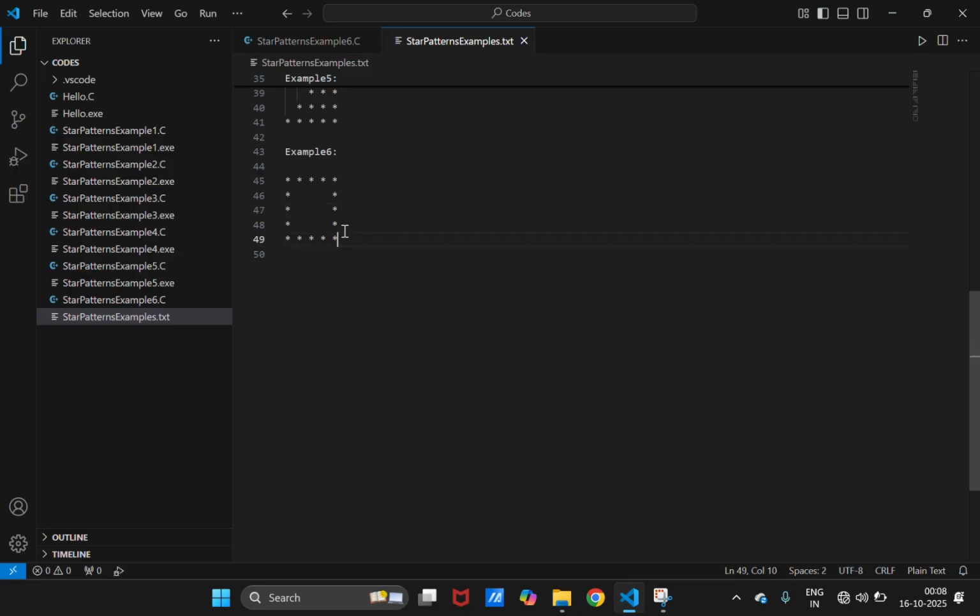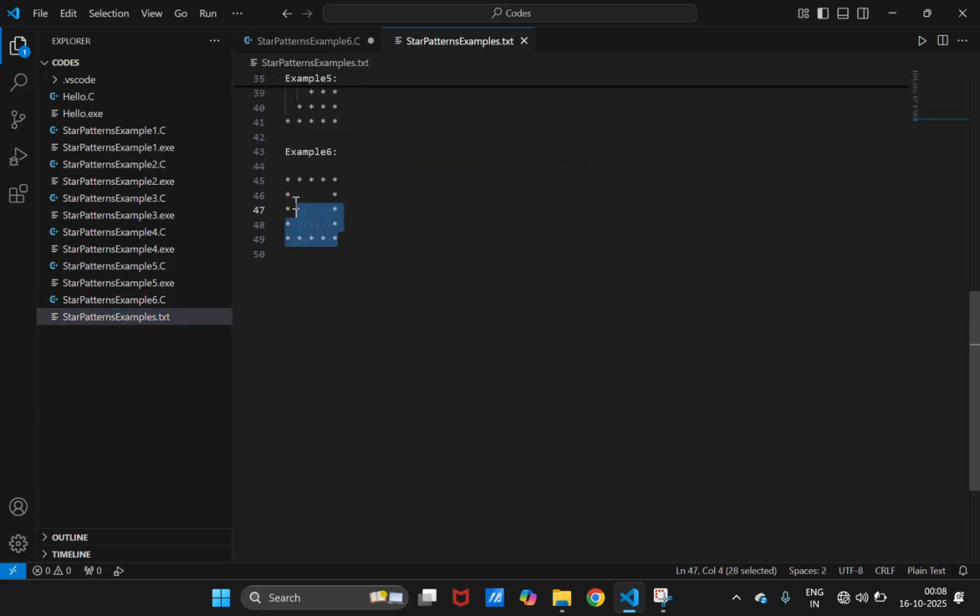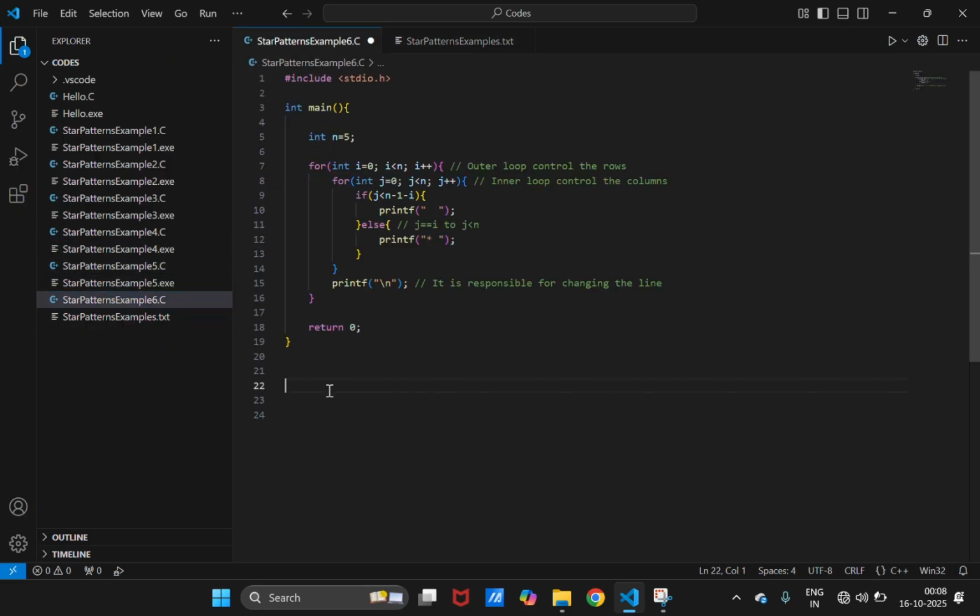Okay, so I'm just copying it, and this is the previous code. I have to make a new file for that. I am pasting it. Copying it and pasting over here. Okay, and just comment it.